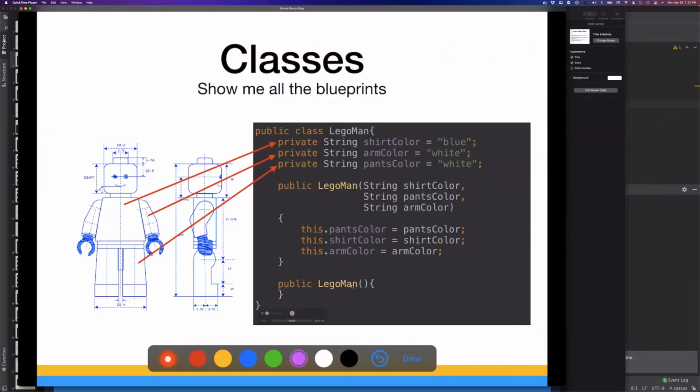In this particular case, we have two constructors. You can have more than one constructor. There's a default constructor that has the parentheses. And then you have a constructor that is receiving three strings, one for shirt color, the other one for pants color, and the other one for arms color. And once you receive those, then you're essentially storing those values into these variables. So this.pantsColor essentially refers to this one here. This.shirtColor is essentially this one, and pantsColor is this one.